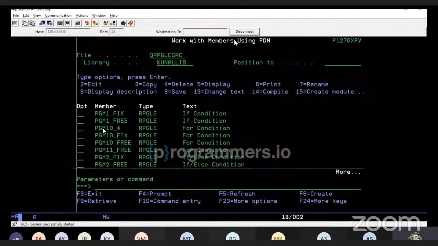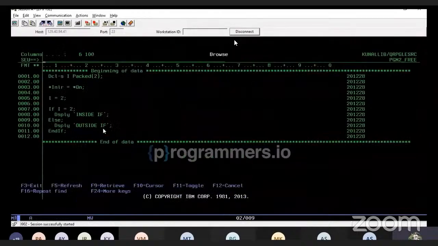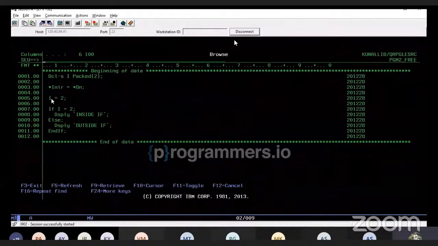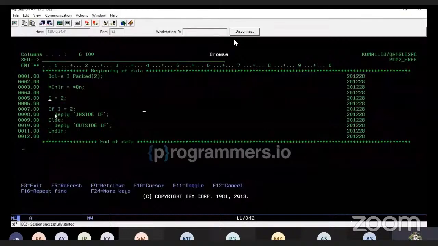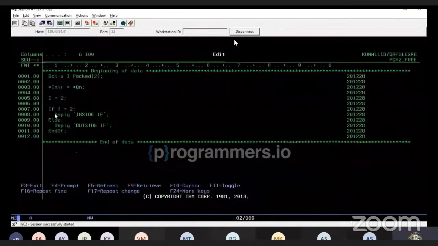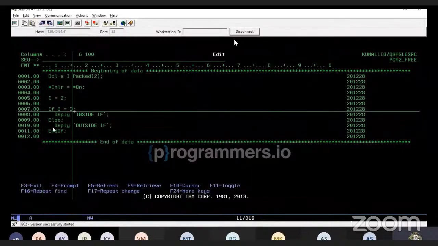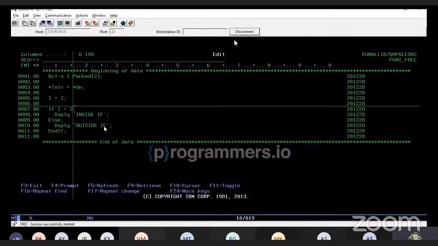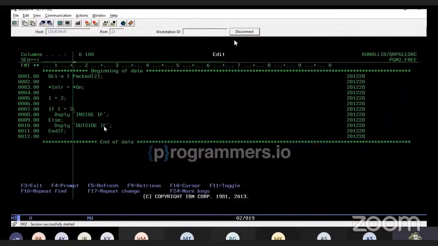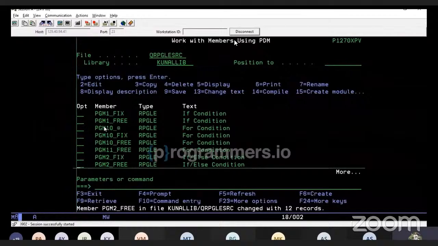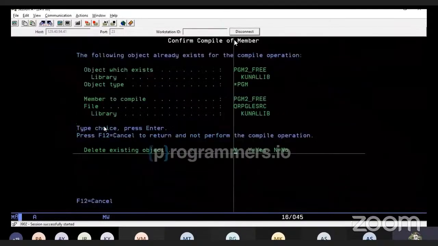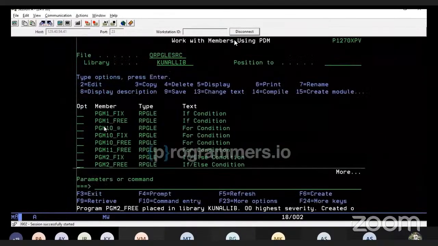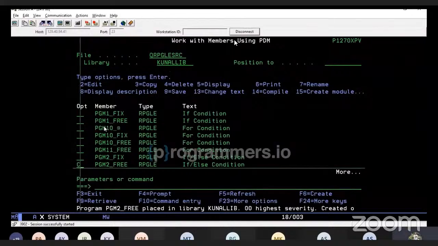Now similarly, I can write this in free format. This is the syntax for how to write it in free format, as most programming languages have. I just declared a variable I equals 2. Let me change this also. Now if I equals 3, go inside if, else just display that you are outside if, or you are in the else condition, you can say. So I'm saving it, let me compile it, and I'm calling it.